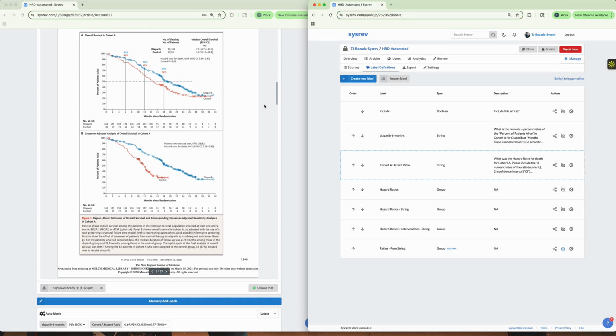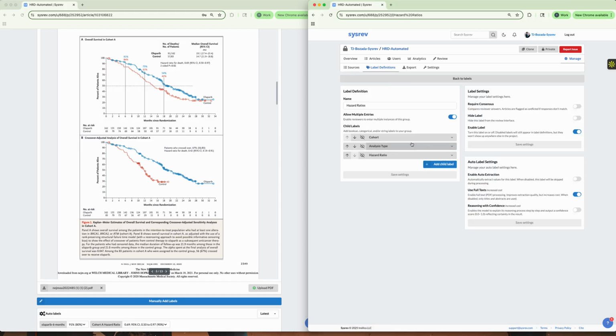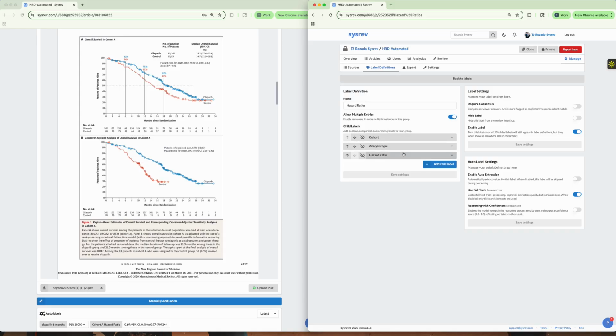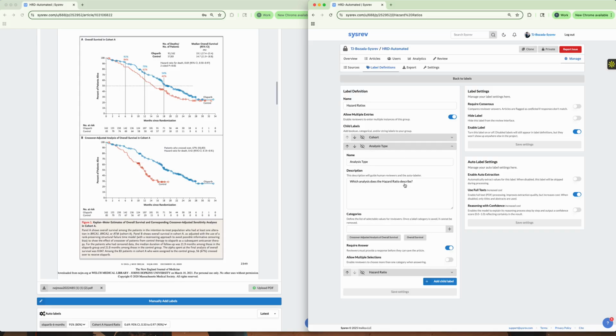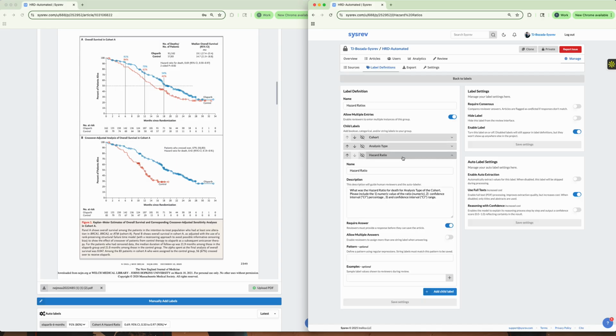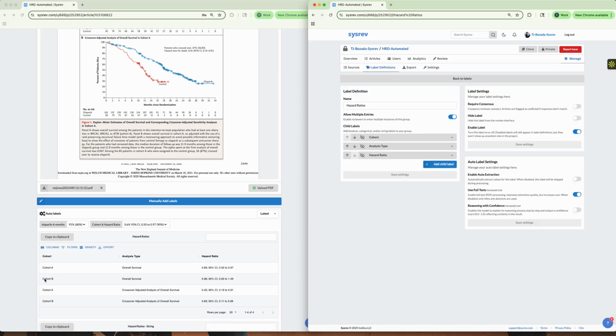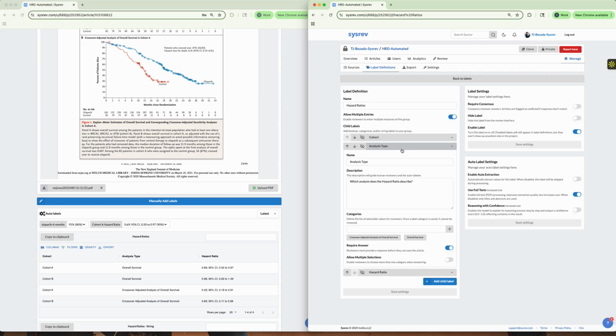Okay, so I was able to pull out one hazard ratio. Could I pull out more? That brought me to hazard ratios. For a given cohort, and I define cohort A and cohort B, what analysis does the hazard ratio describe, and what is the hazard ratio? Okay, cohort A, cohort B, overall survival versus crossover adjusted analysis of overall survival, and it pulled out the hazard ratios. Now, again, I gave it options. Your options for analysis type are overall survival or crossover adjusted analysis of overall survival. So again, I'm doing a fair bit of hand-holding.